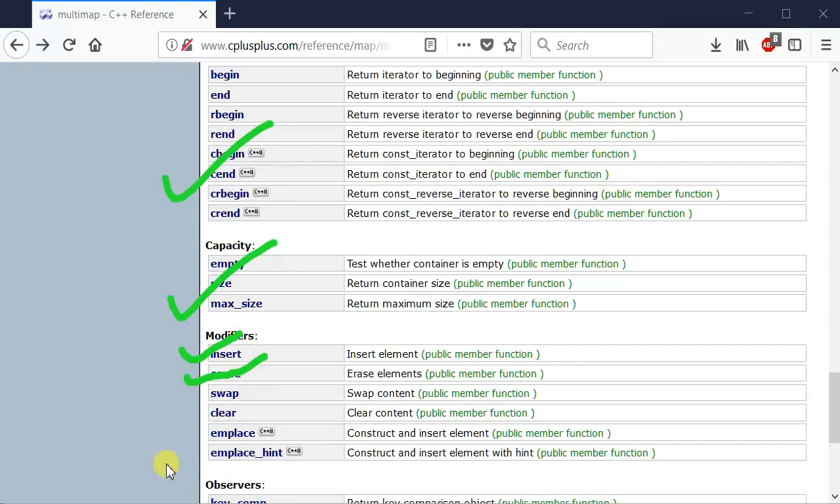Insert, erase, emplace. Actually we don't use this too much. This is similar to insert. Clear is used to just clear content.